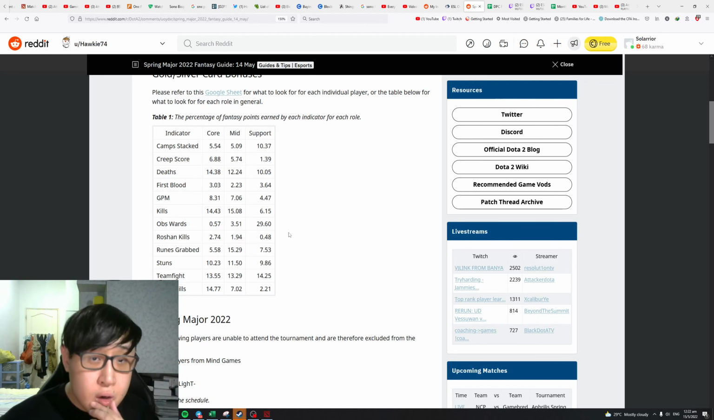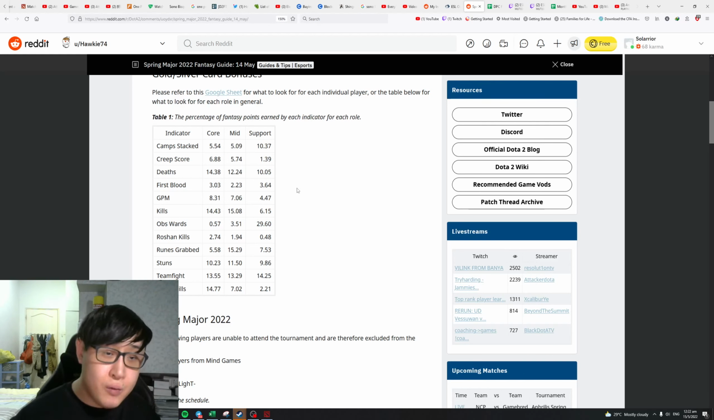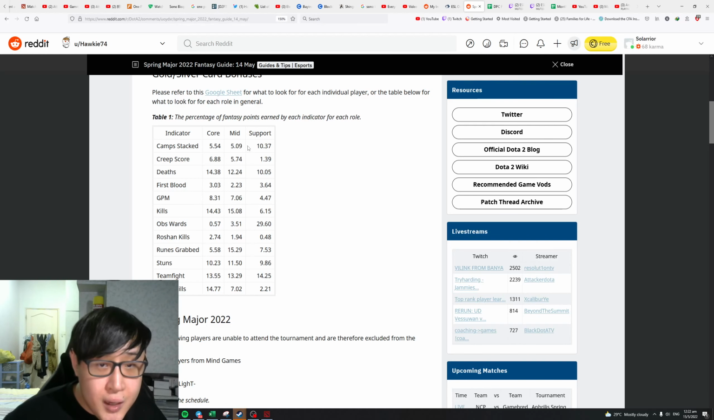Now for support, the most important one is observer wards, with a whopping average of 30 points. That is way higher than all the others, like it's even 3 times that of deaths. So you really want to prioritize any of your support cards that have observer ward bonus, especially if you know that support player plants a lot of wards. Aside from that, then you could look at the camp stats, deaths, and team fights. So these are the general information.